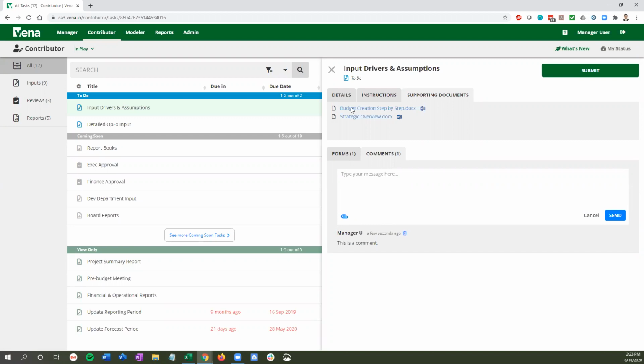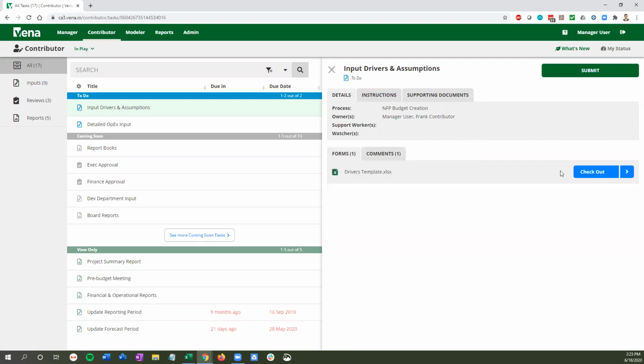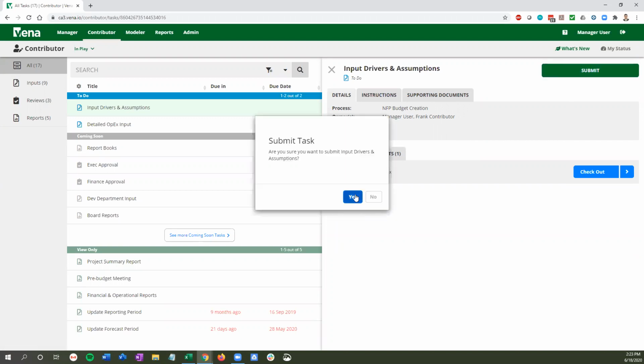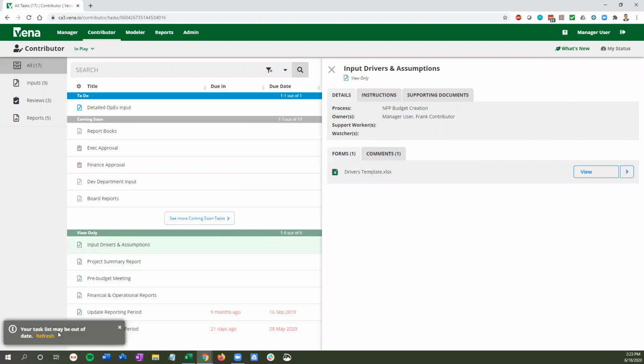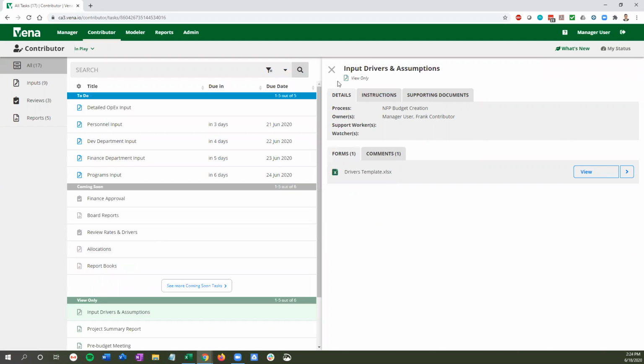But say that we've gone in, we've input our drivers. On this webinar today, we're not going to get into what the templates look like. So we're going to assume that we're done. We've gone in, we've checked this out, we've input our data, now we're ready to submit it. So once I hit that submit button, what's going to happen is it's going to tell me that I need to refresh my to-do list.